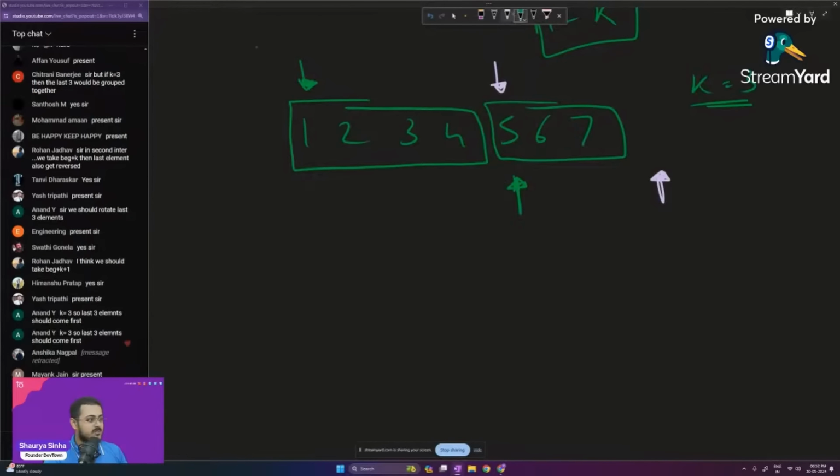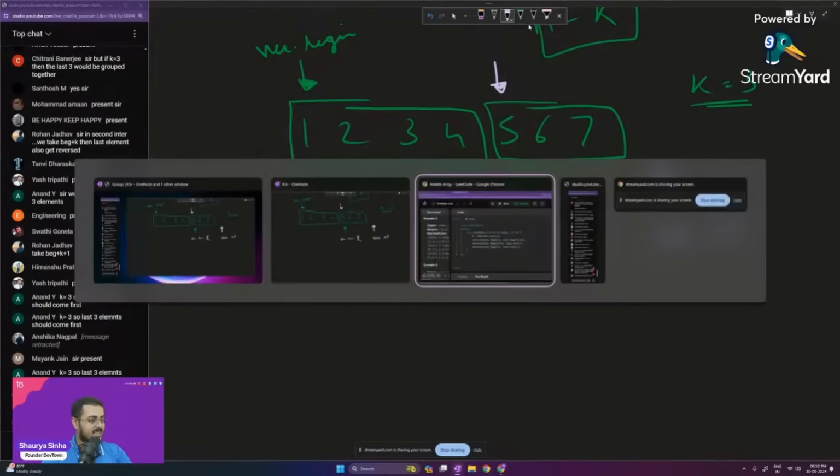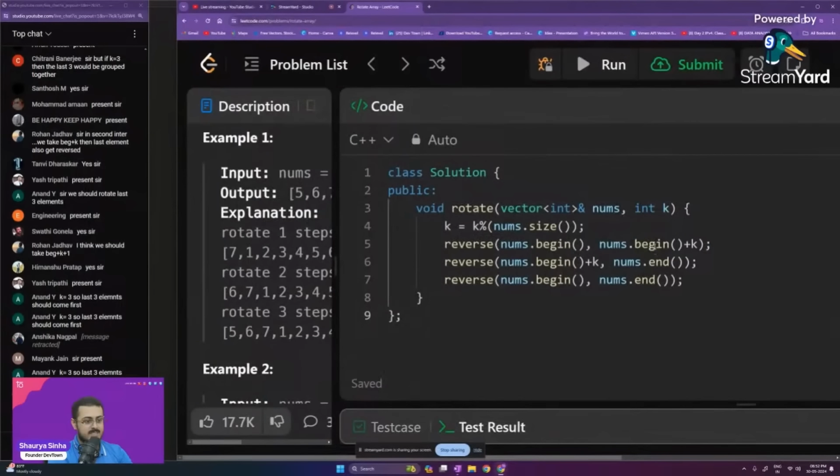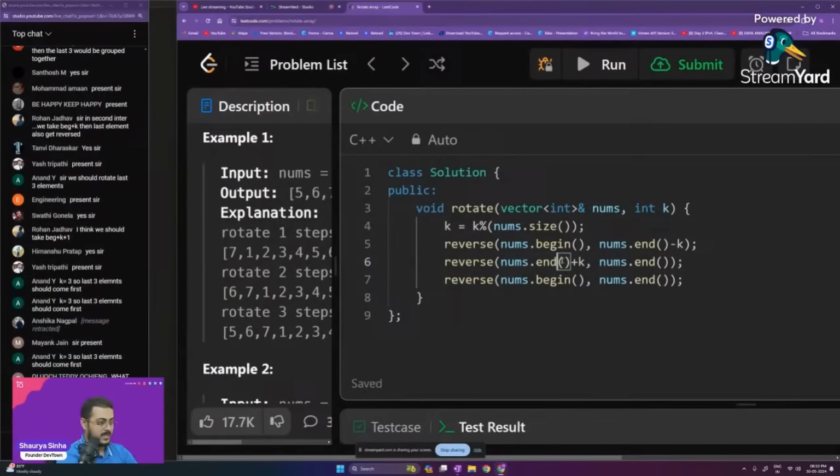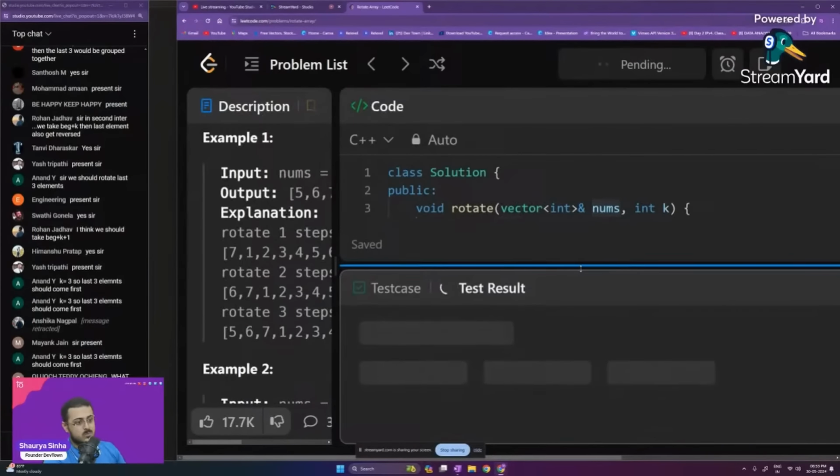We already know this is vec.begin, right? We already know this is vec.end. This is vec.end minus 3, minus k itself. So that is the error that we have made, guys. So we'll just go back. We'll change this vec.end to vec.end minus k, and we'll change this to minus k right over here. I hope that this works.